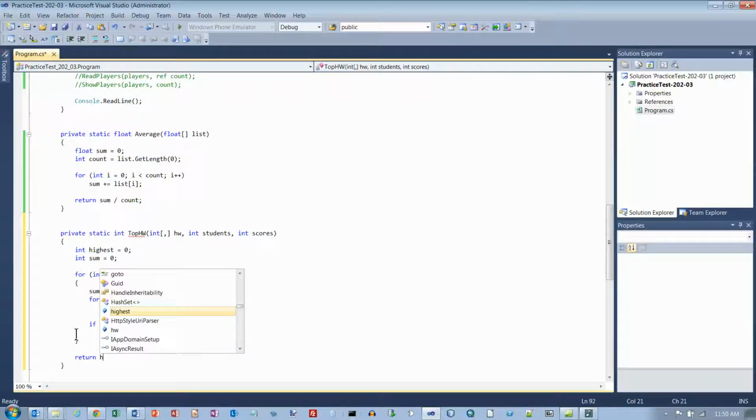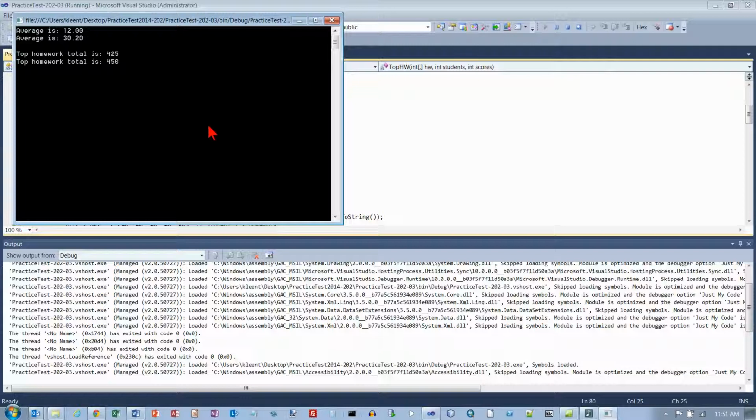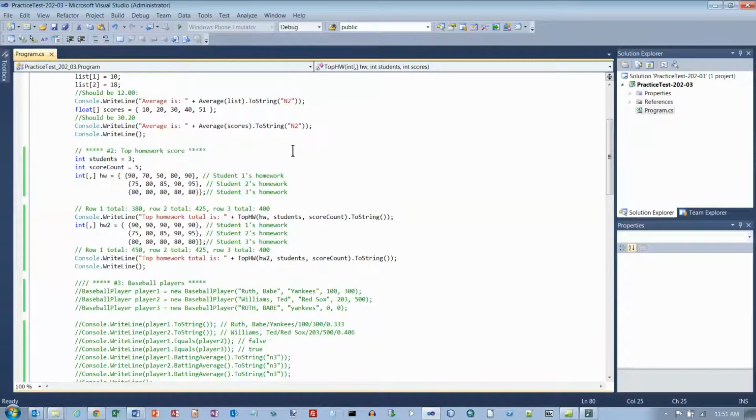So return highest. Okay. And let's go up here and see what we're supposed to get. We should get, let me see, row 1 is 380, row 2 is 425, and then 400. So we should get 425, and down here we should get 450. So let's see what we get. 425 and 450. Okay. And that is the solution to problem number 2.